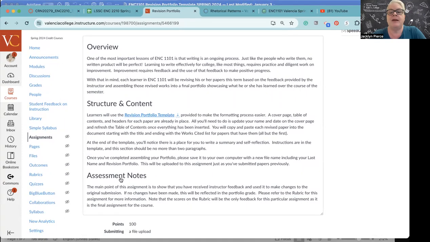You will copy and paste each revised paper into the document, as I mentioned before, starting with the title and ending with the works cited list for papers that have them, which will be everything other than that first personal narrative. At the end of the template, you'll notice there's a place for you to write a summary and self-reflection. Instructions are inside the template, and it's no more than 2 paragraphs.